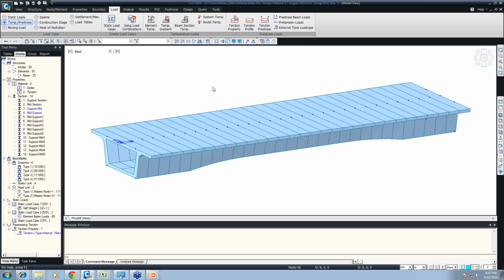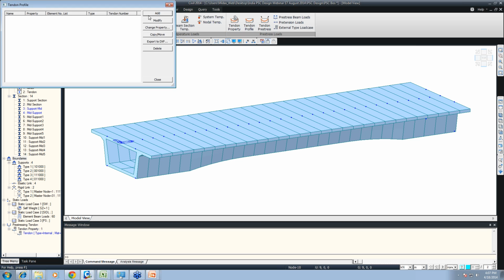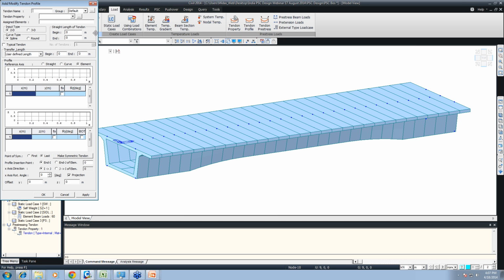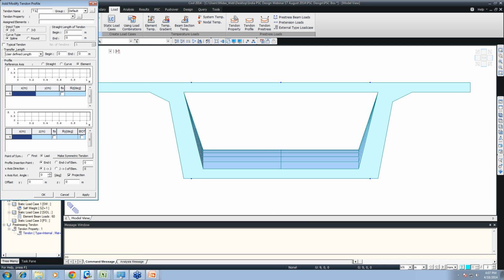After we have done that, we can enter a tendon profile like this. So we will enter a tendon profile on both ends symmetrically. So we are going to enter a tendon profile somewhere here, here, and here. Similarly, on both ends symmetrically, I am going to enter tendon profiles. So we are going to enter around 6 tendon profiles.